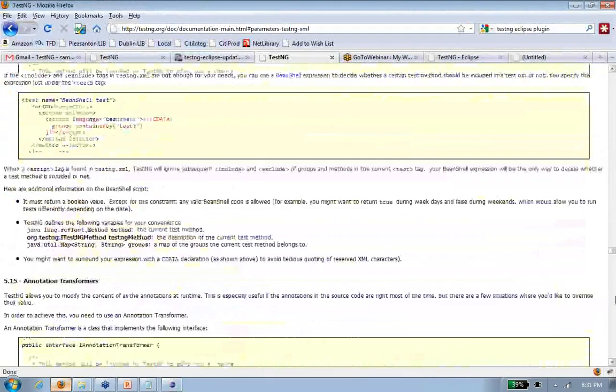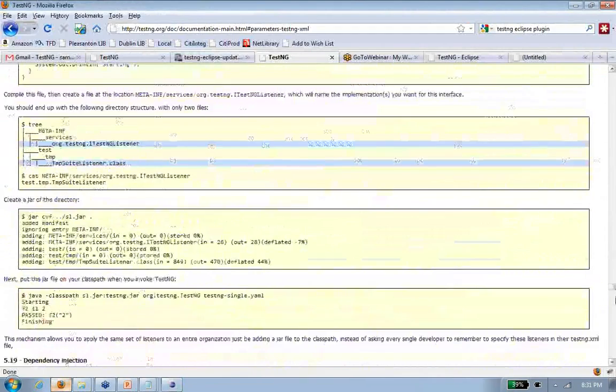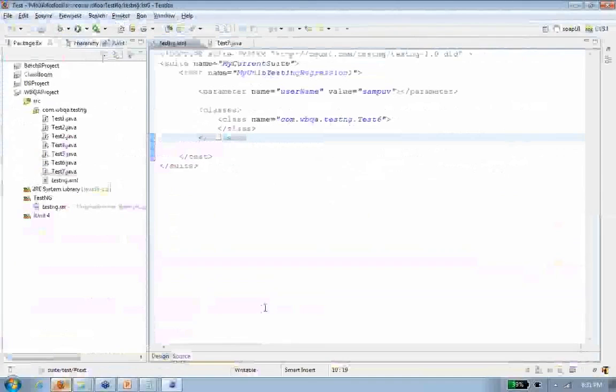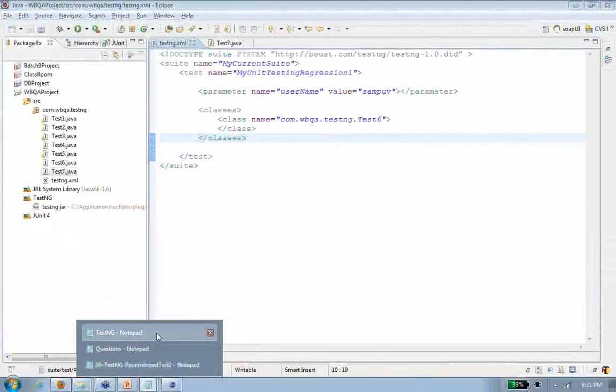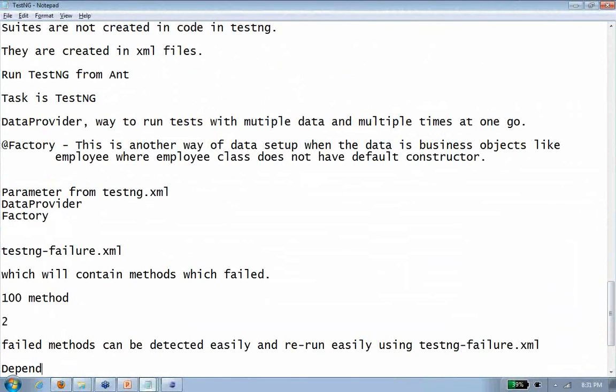And other thing is, hold on, so dependency injection is also one thing. Hold on, yeah, dependency injection. So TestNG supports dependency injection a lot. Okay, so that is one more thing. Great.